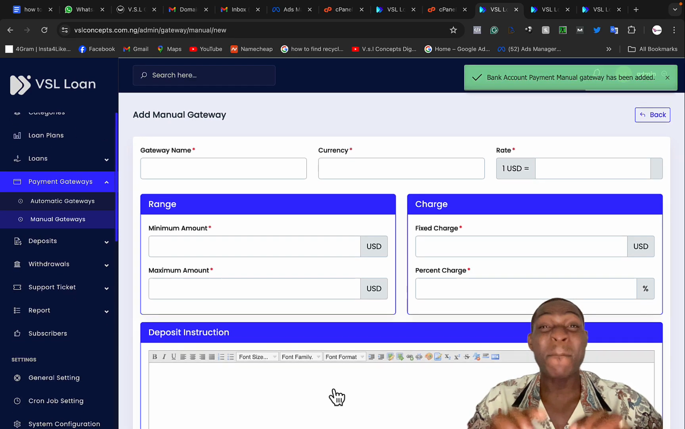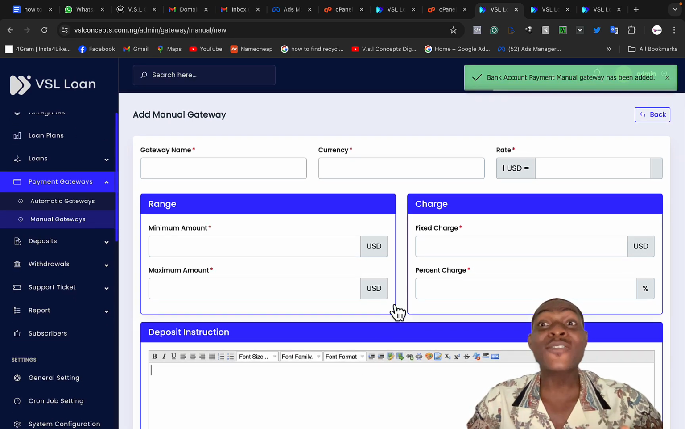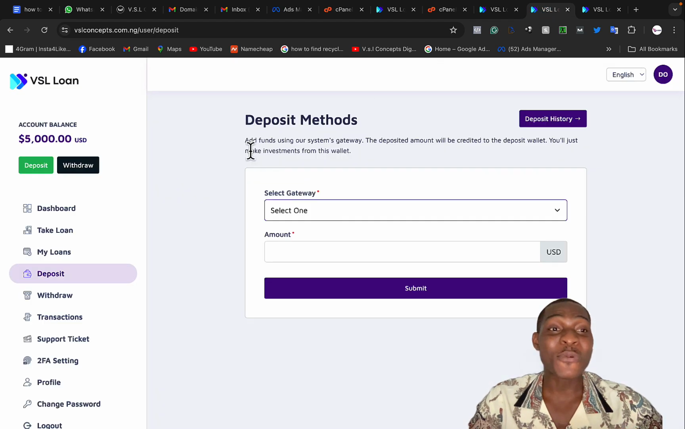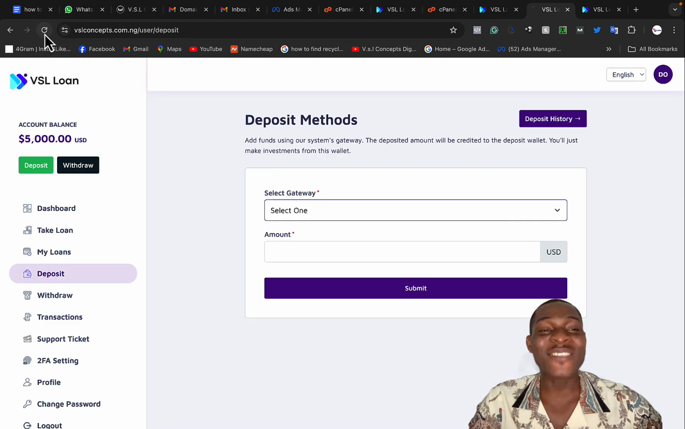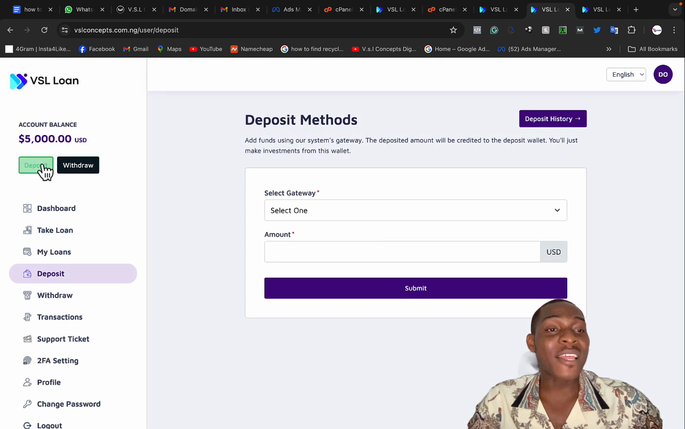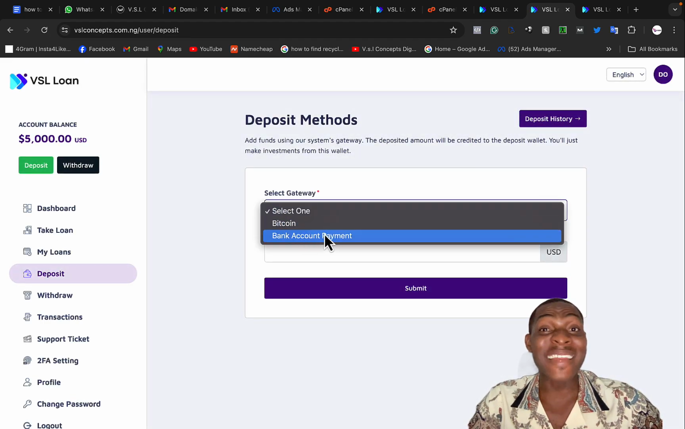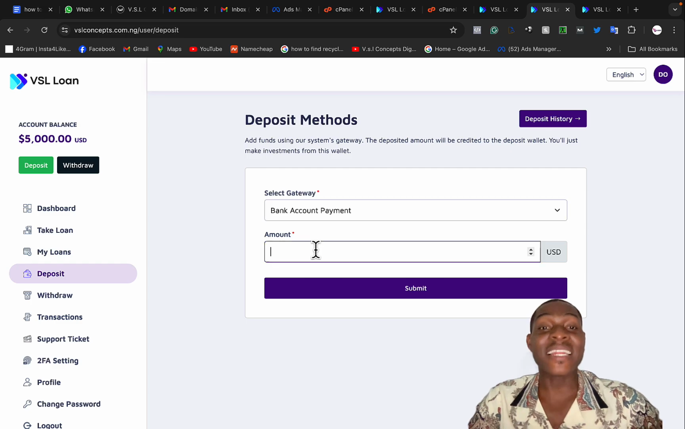Automatically you have added a payment method. Very, very easy. So now let's go to the user end and try this out so we can see exactly how this works. So come over here and now click on deposit. You are going to find bank account payment that we just added. Click on it.